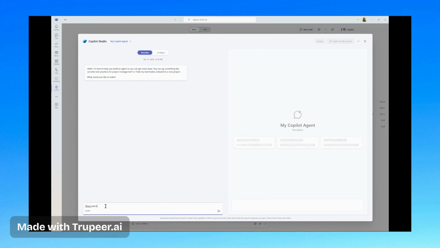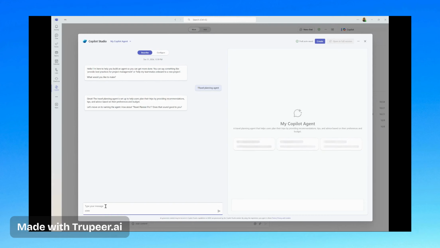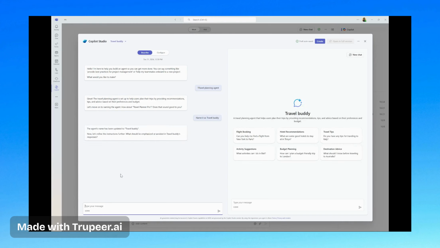Now you can select the name. You can either select the name which has been suggested, here it is Travel Planner Pro, or you can suggest your own name. So here I'm going to name it as Travel Buddy. Okay, so the basic agent has been set up here on the right side.